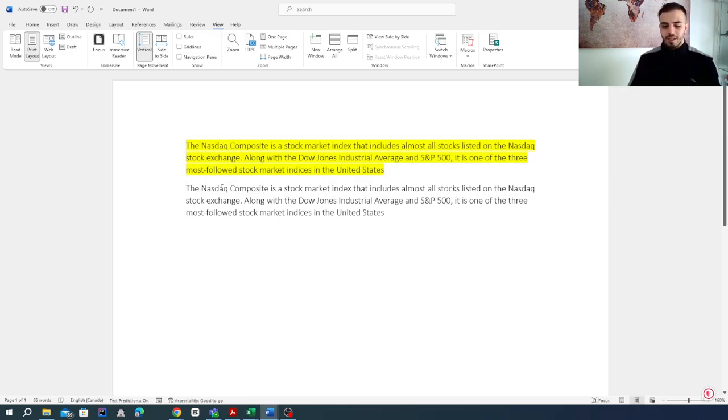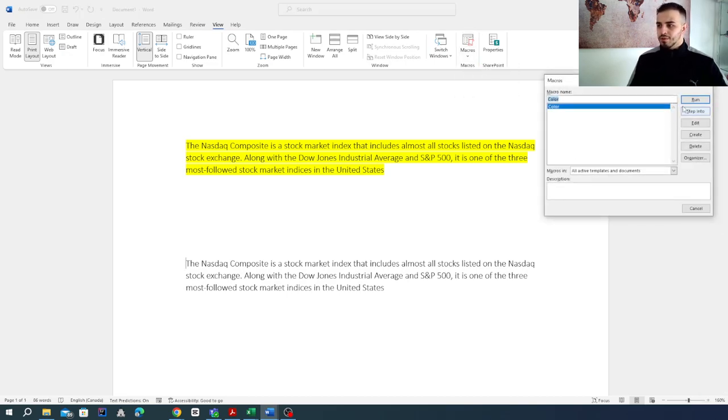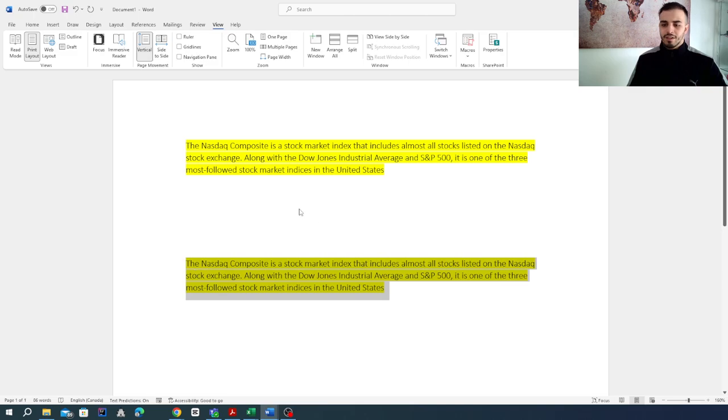We can do the same thing here. So let's bring it down there. We're going to do the same thing. We're going to go here, view our macros and run it again. And as you can see, our paragraph here became yellow. This means that our macro works pretty fine.